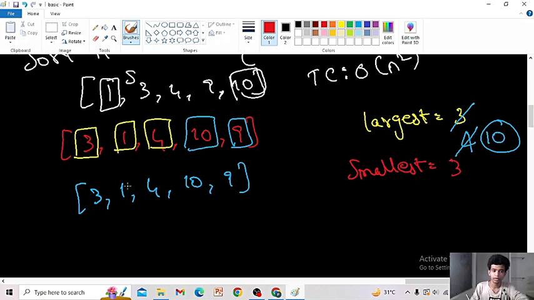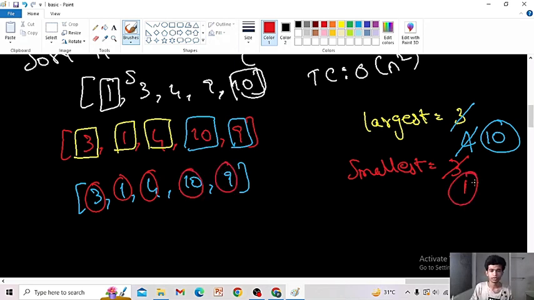Okay. Now whether this 3 is smaller than 3? No. Whether this 1 is smaller than 3? Yes. Update it by 1. Whether this 4 is smaller? No. This 10, 9? No. Nothing is smaller than 1. So it is my output. Yes. So this is the logic for largest and smallest.